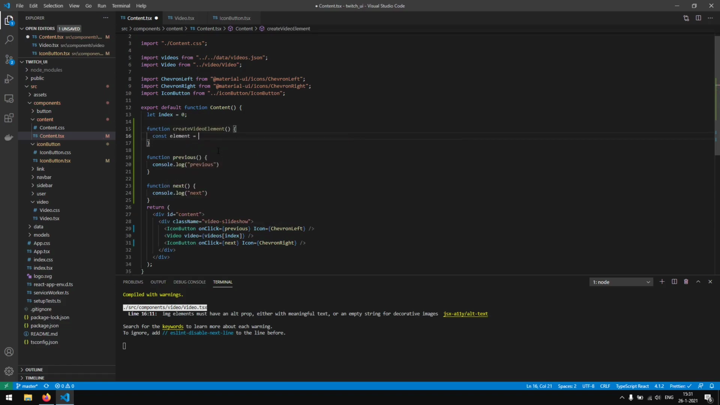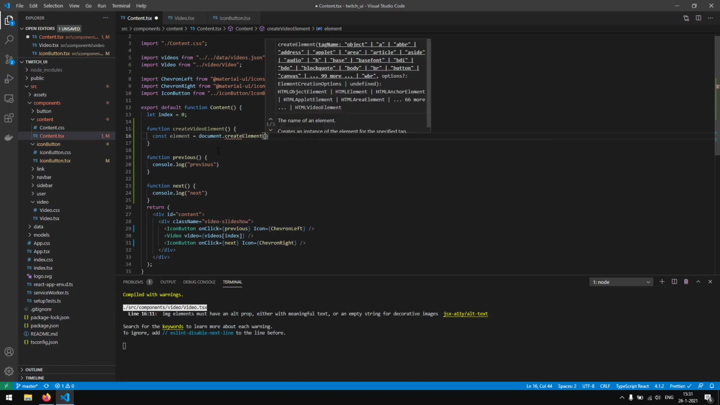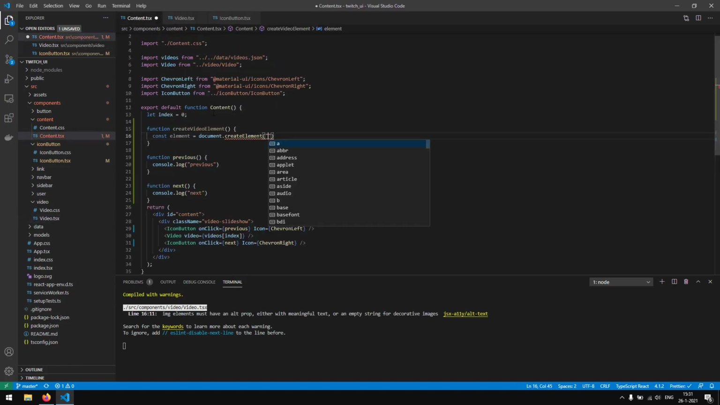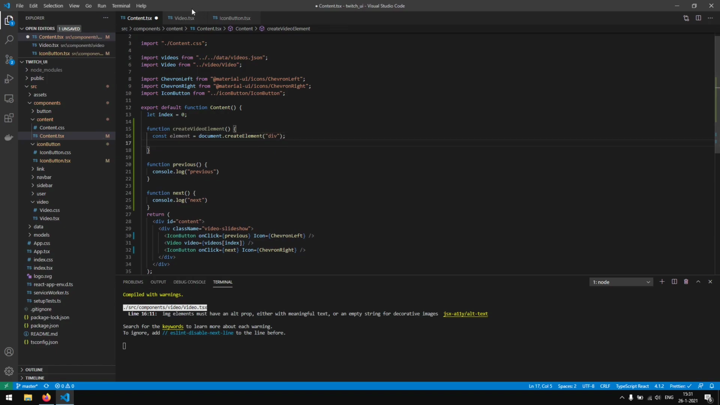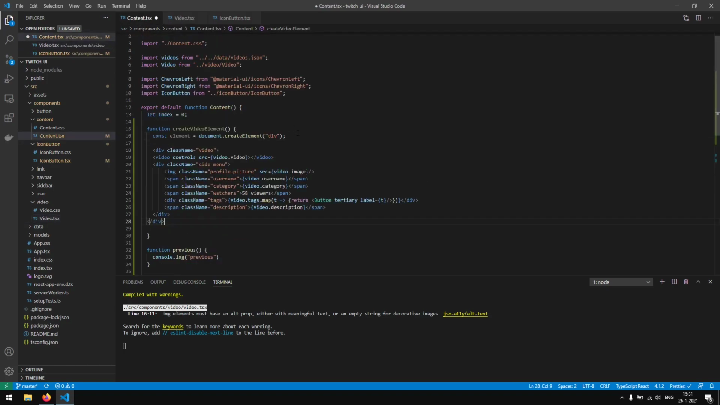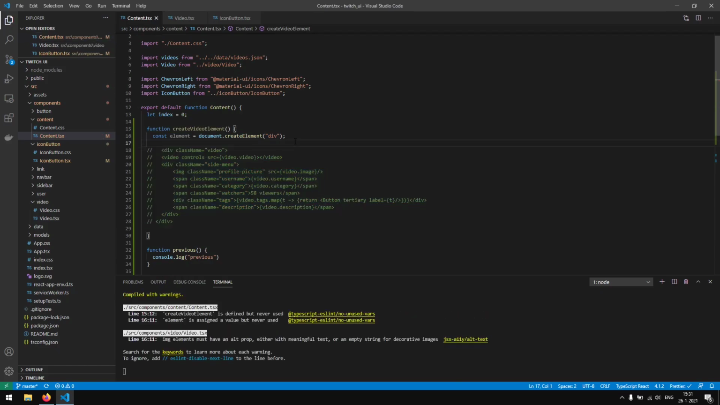So const element equals document.createElement. And what do we want to create? Let's see, the video is a div. So right here we want to create a div like so. Next up we want to actually populate our video. So right here we have a video in our div, another div, the images. Let's just copy this over so we can look at it and easily create our new video element like so and save this up.